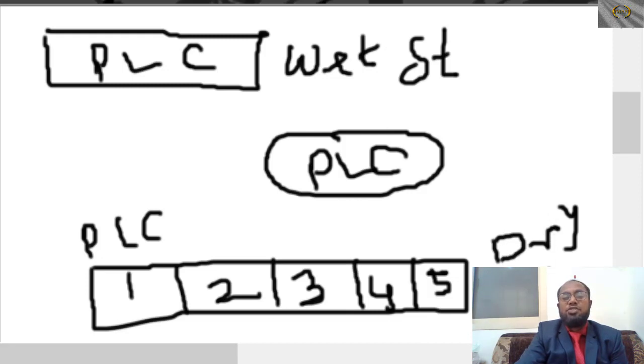And for the dry station, if we want to do some operational work in that dry station, the dry station first prepares and gets ready to make the station operational. Then this dry station gives a signal to the master PLC that it is ready to make an operation. Then the master station also gives a signal to the wet station.